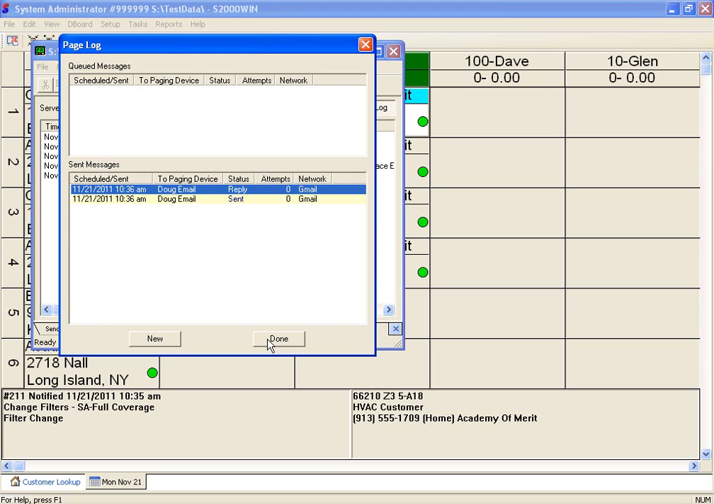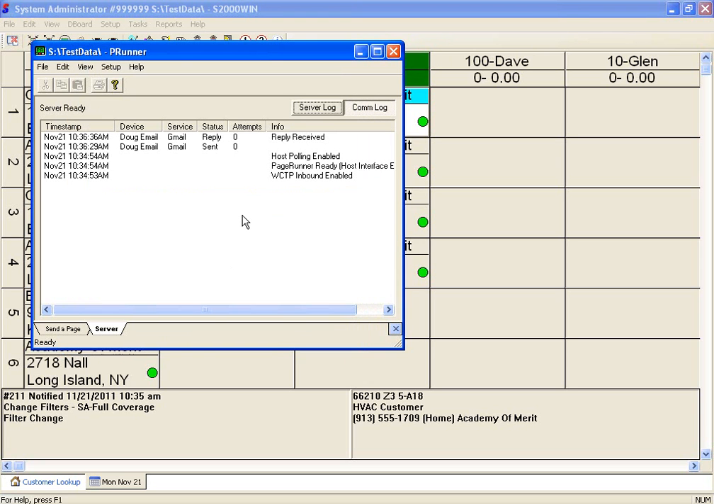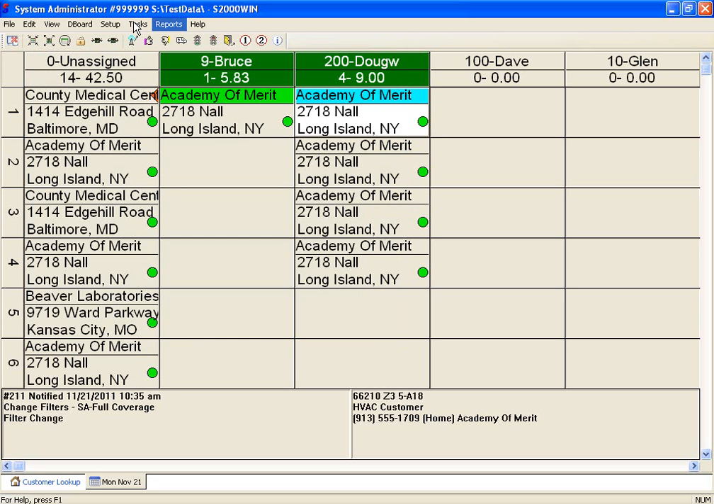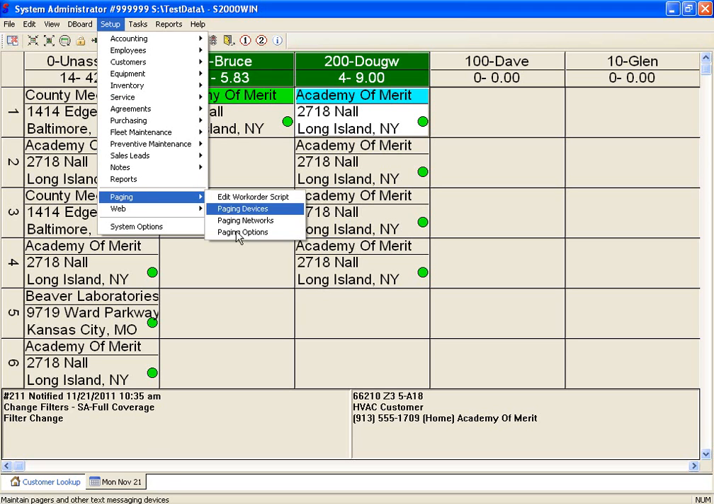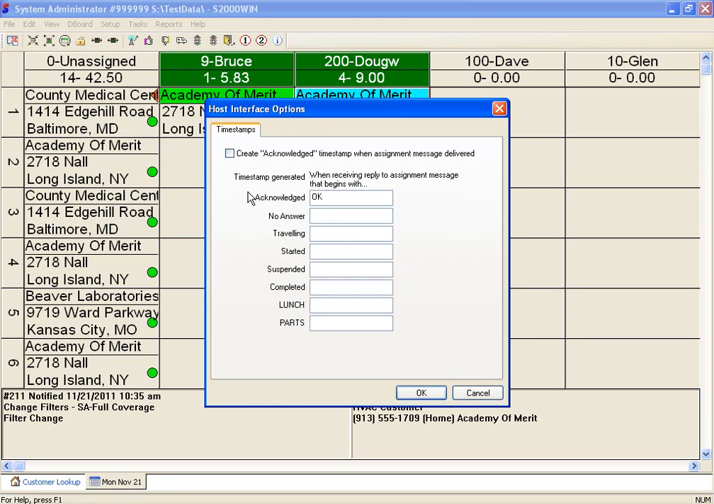And now we hit done, and you can see the reply that it checked a while ago, which had nothing in it. Now basically we'll wait for this to appear on the phone and set a timestamp. The timestamps are alongside of the setup, paging, and paging options. As you can see, I don't have any in here other than OK, and that would turn it to the color for acknowledged. So we can set this up for, in A, no answer.